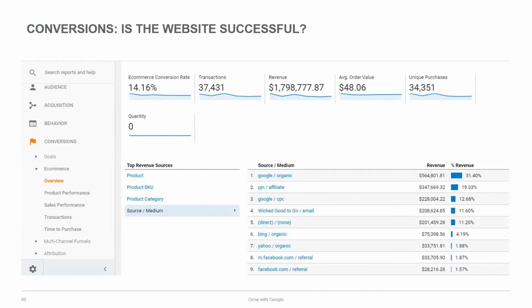A conversion report will indicate if a site or a change to your site or product has resulted in a positive effect. We don't want to guess this kind of thing. We really want that hard data. After making a change on your site, you can then check on the conversion percentage or average order value to see if there's been a positive or negative change.